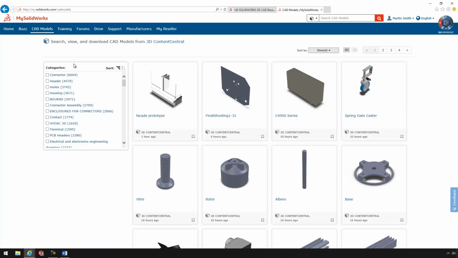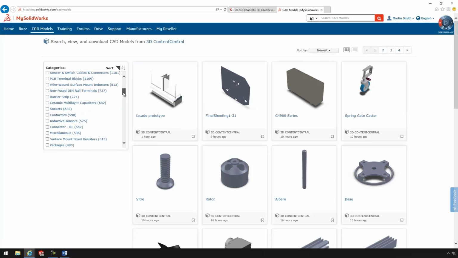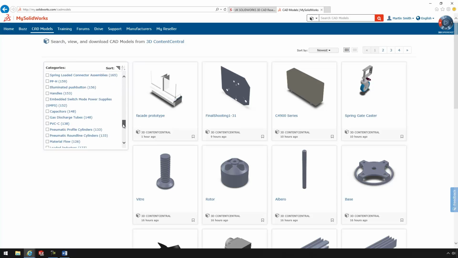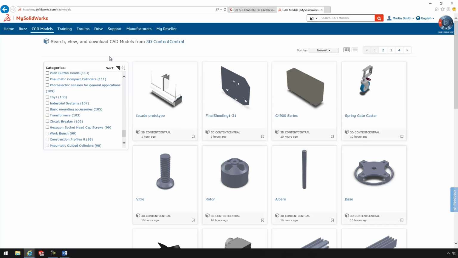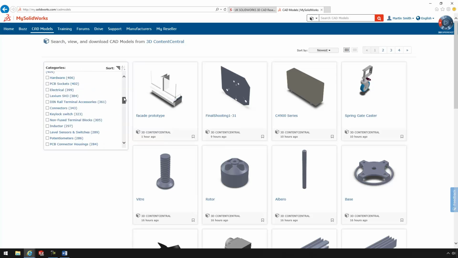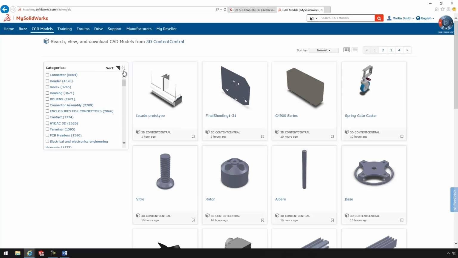And there's also a nice filtering system where there are hundreds and hundreds of items to choose from. As you can see, even inside of each category there is a large number of files that people have added from their personal collection up here onto 3D Content Central for other people to look at and use.